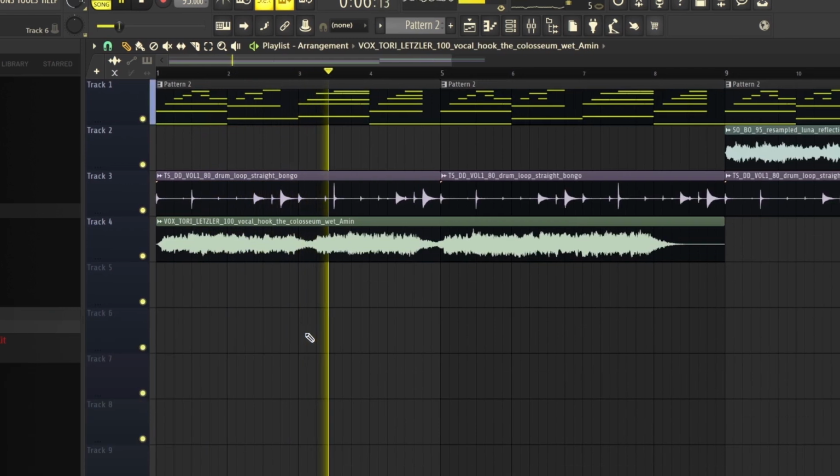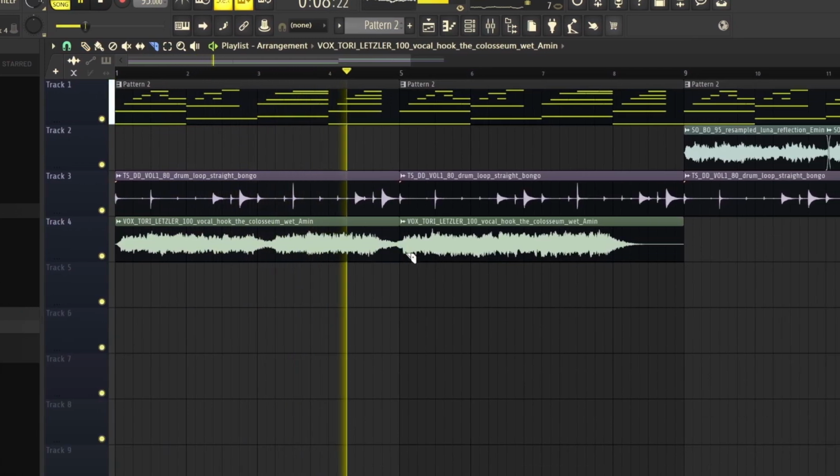Fire! Right, so that's pretty much going to be it for the sample right there. With all that being done, it's time that we add some drums.